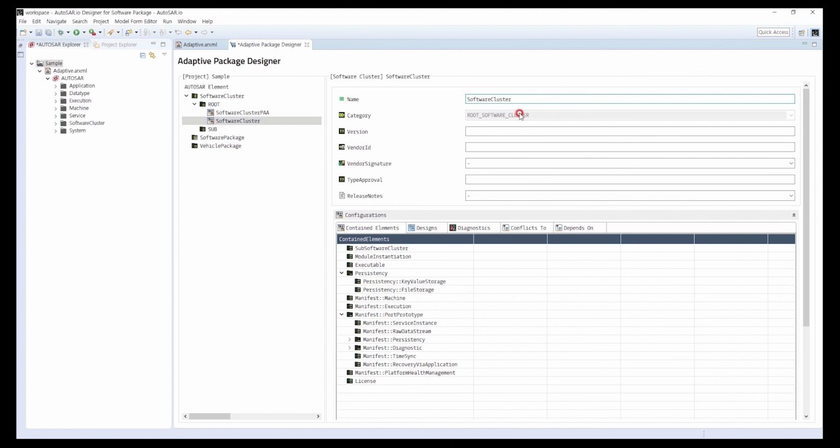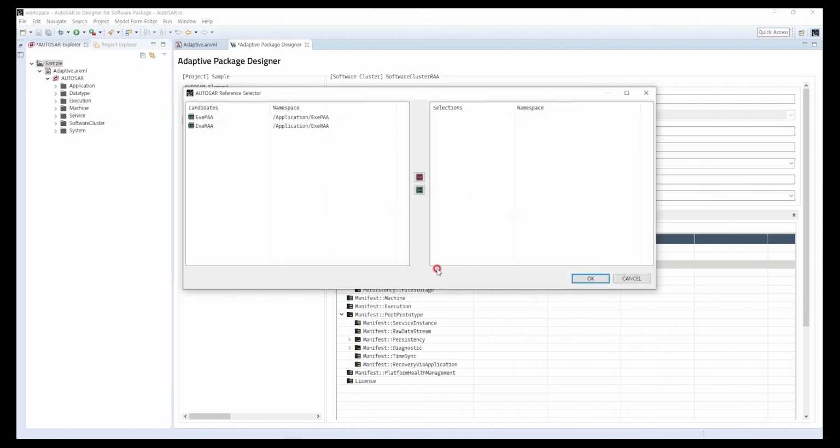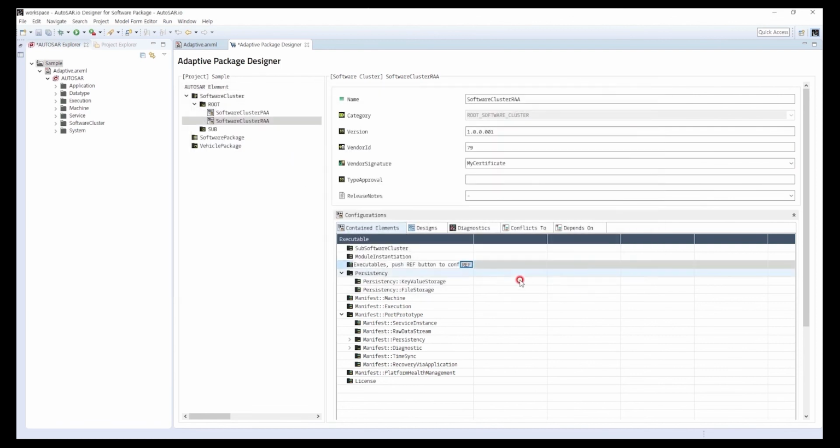Change the name to Software Cluster RAA and version is 1.0.0.001. For vendor ID, I enter 79. For signature, I select my certificate, which I created in Machine Designer. I will add executable in the same way. Select RAA here. You can see the executable is created.